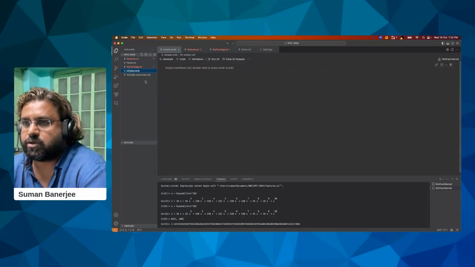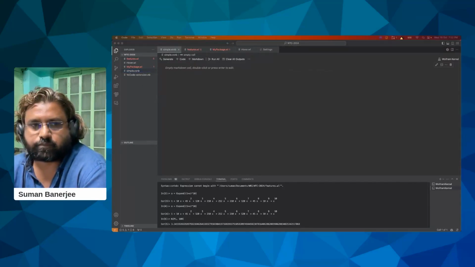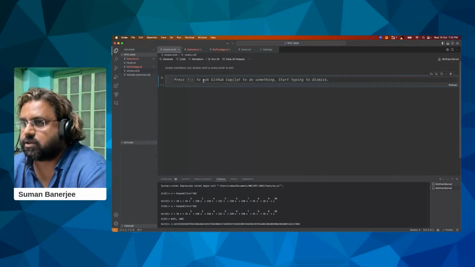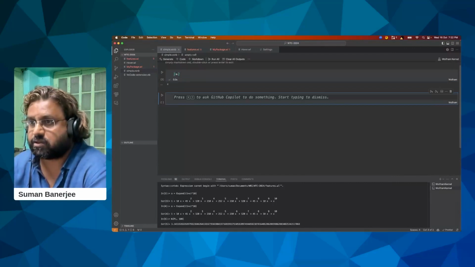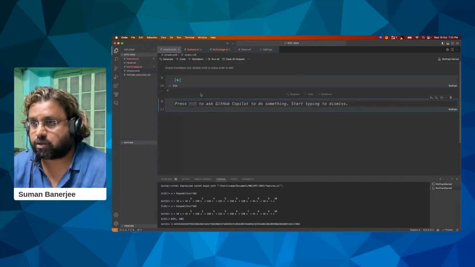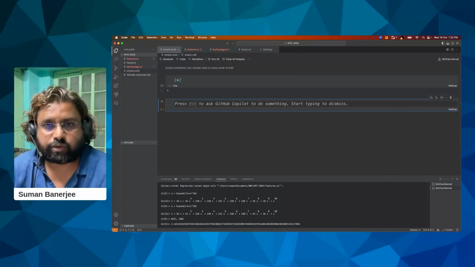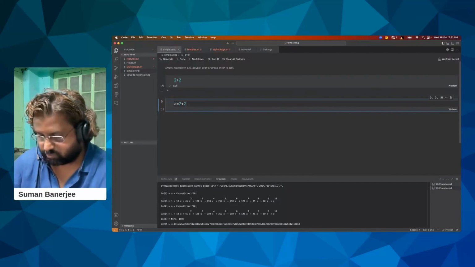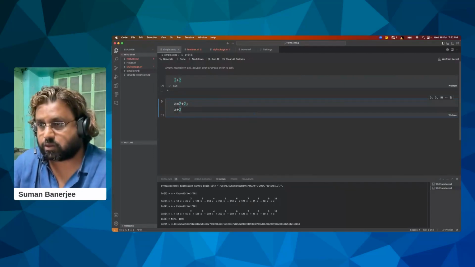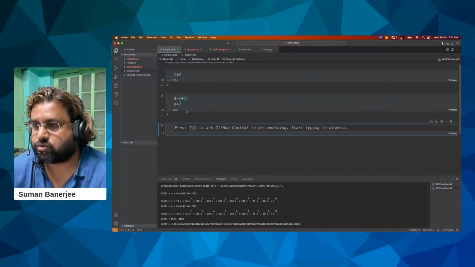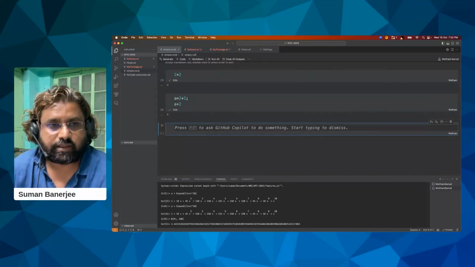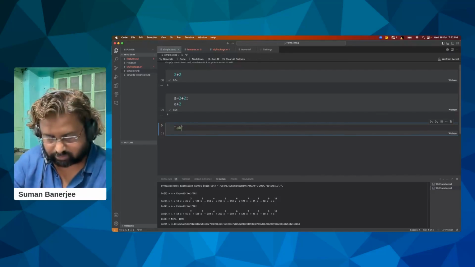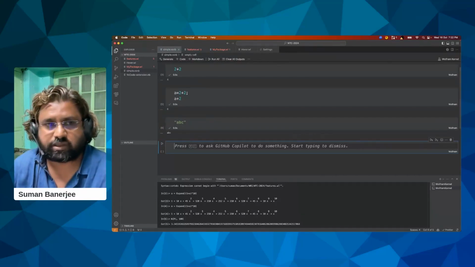So let's say this is a simple notebook, and here the Wolfram kernel is already connected. You can just do some simple calculation, so 2 plus 4. Now we are also supporting multiple lines of code. Then text is also supported.